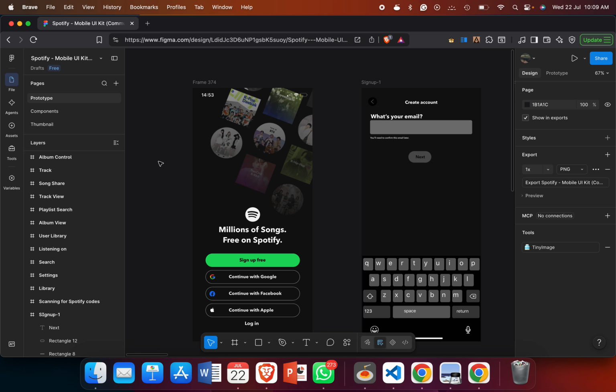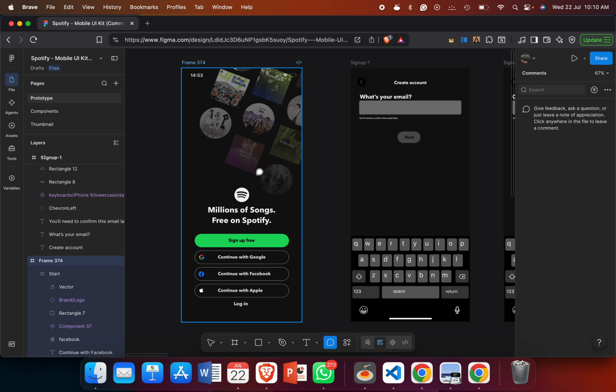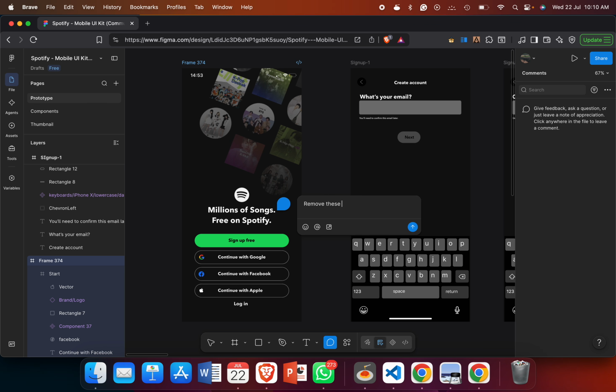For this, guys, first of all you select your frame. After that, here you see there is the option of comment. Even if you press C, it also enables it, and you just select where you want to put the comment, like remove this dotted. So I'm just putting it here, and here I simply enter remove these dots. Okay, now I'm simply sending it.